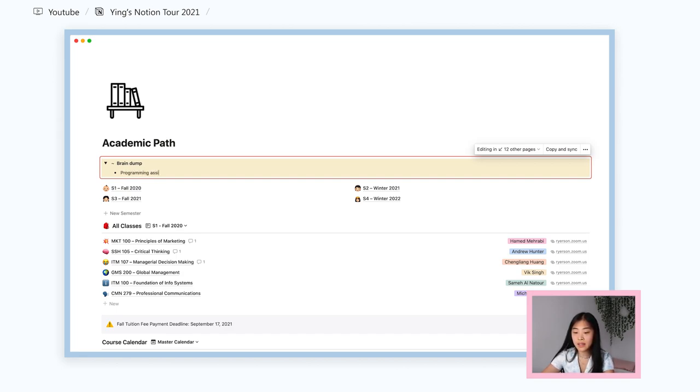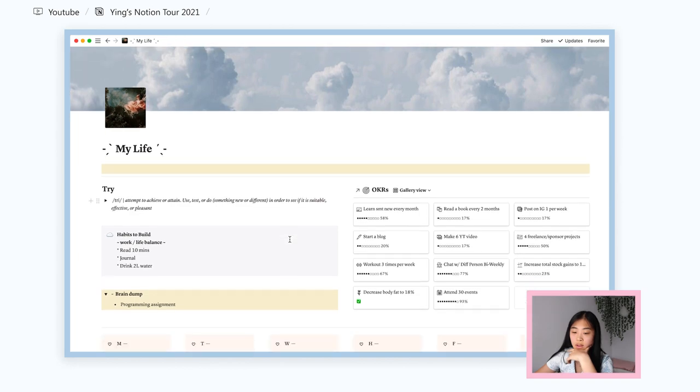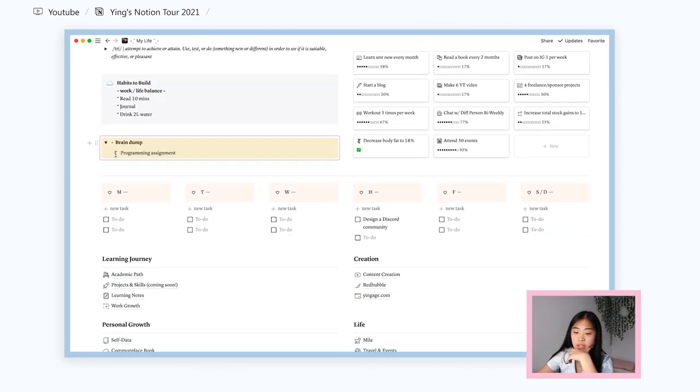Programming assignment. And then later on, I can go back to my life here, go to my brain dump, and then use this toggle to add a to-do. This is extremely helpful because my brain just thinks sporadically. I could be on one workspace and then think about something for another workspace, and I would just dump it in the brain dump and later on drag it to wherever is necessary.